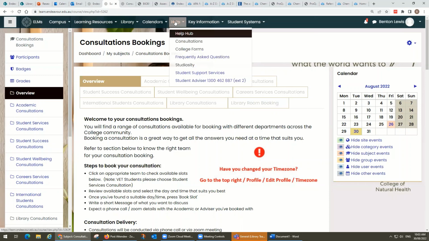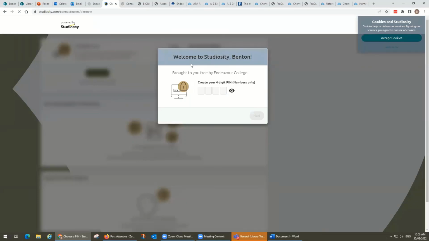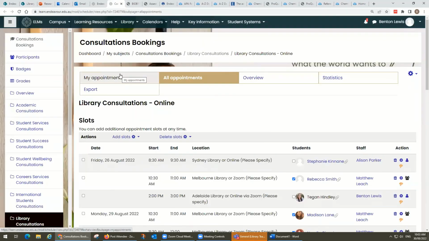Another helpful tool that you could use is Studiosity. Studiosity is more about academic writing. So the library staff can help with your referencing, but we tend not to be helping with the actual academic writing processes of your assignment work. For review of the academic writing of your drafts, you would use Studiosity. For your referencing, contact the library. Does that make sense?